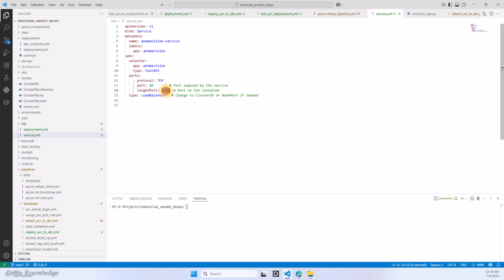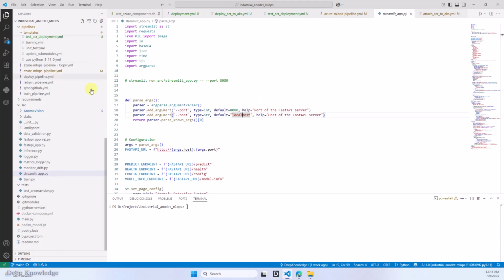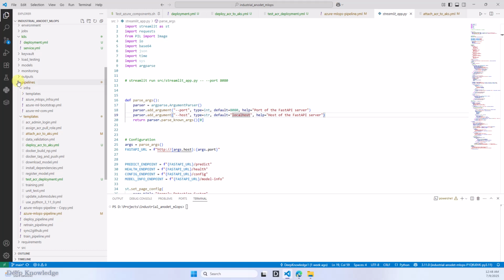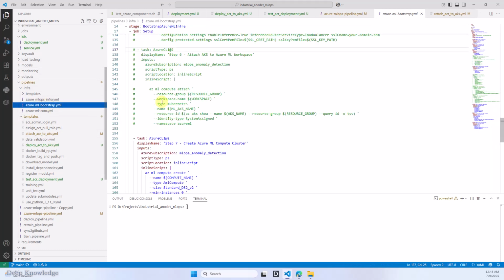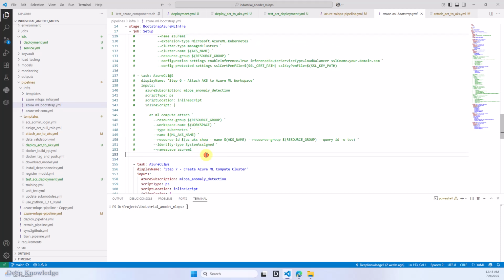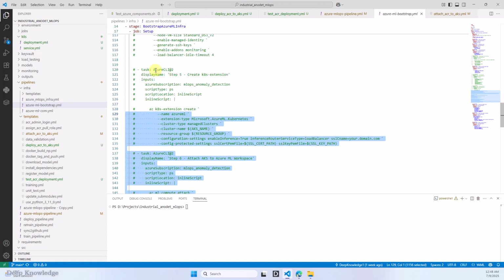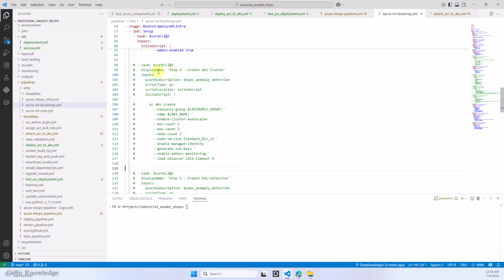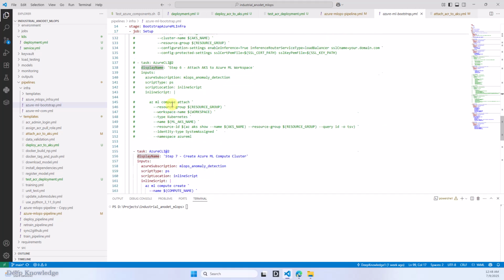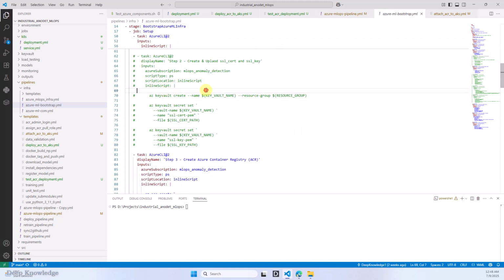And here, of course, we have the same tag IP address as we have in the deployment. Once you have finished this and run the pipeline, what you have to do is exactly the same: you have to run the bootstrap pipeline and uncomment these three tasks. So for instance, this one, 1, 2, 3, yes, it's only three. This one is not needed.